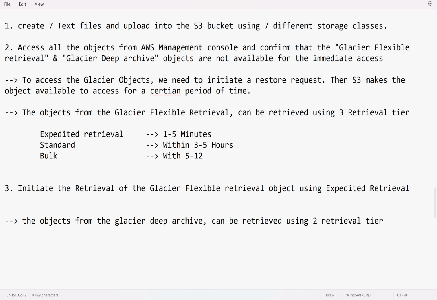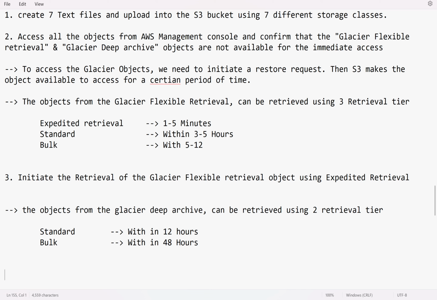There is no expedited here, there is only standard and bulk. So here, within 12 hours your data will be available, and for the bulk, this is available within 48 hours. But the charges are very low, minimum charges. If you want, I can show you the charges for each and every storage class before closing this video.